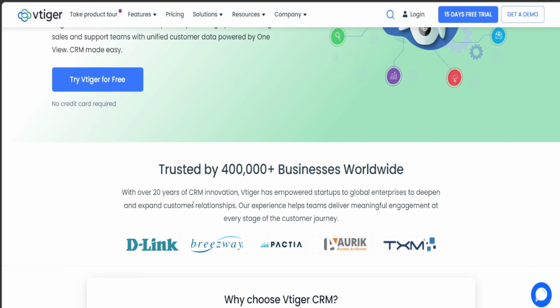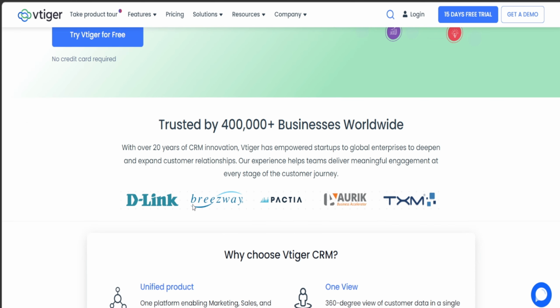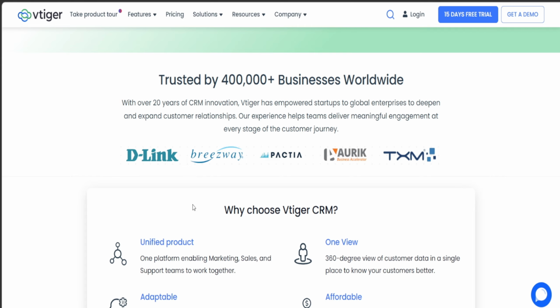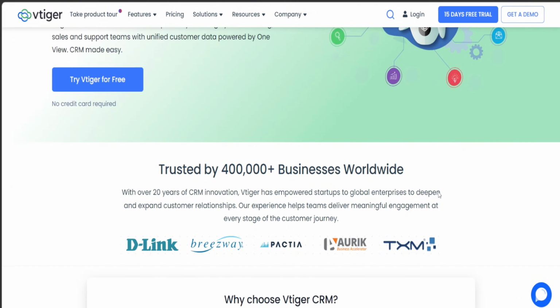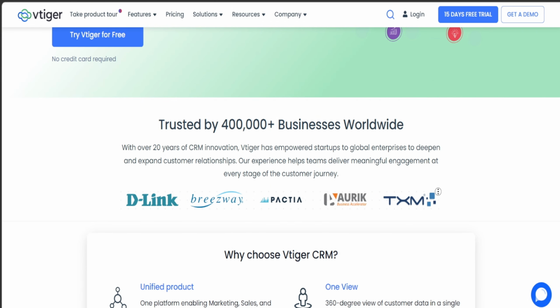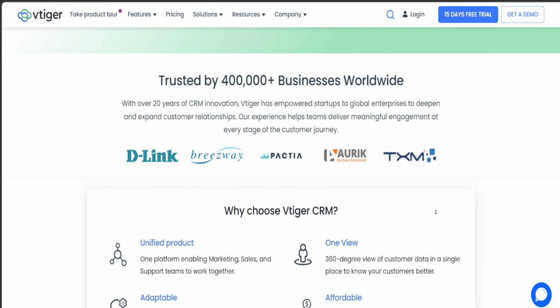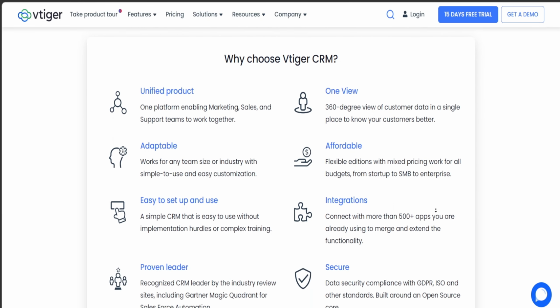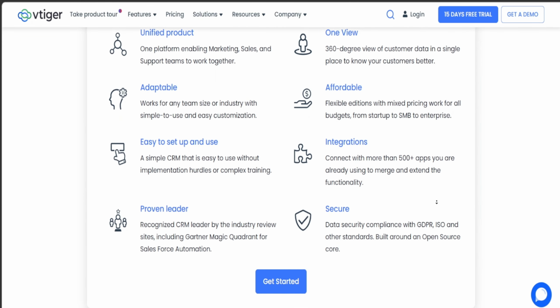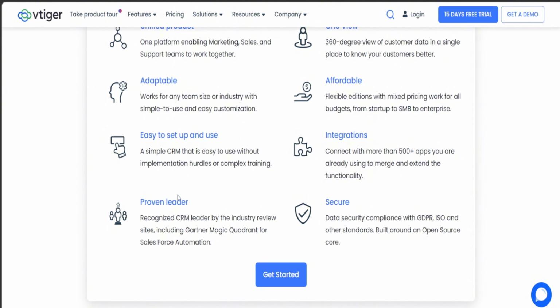But Vtiger CRM is a customer relationship management platform designed to help businesses manage sales, contacts, marketing, and customer support, usually in the entire tool itself. It allows teams to organize leads, track deals, automate follow-ups, and monitor customer interaction through a centralized dashboard. Many companies use it to improve sales pipelines and keep customer information organized.